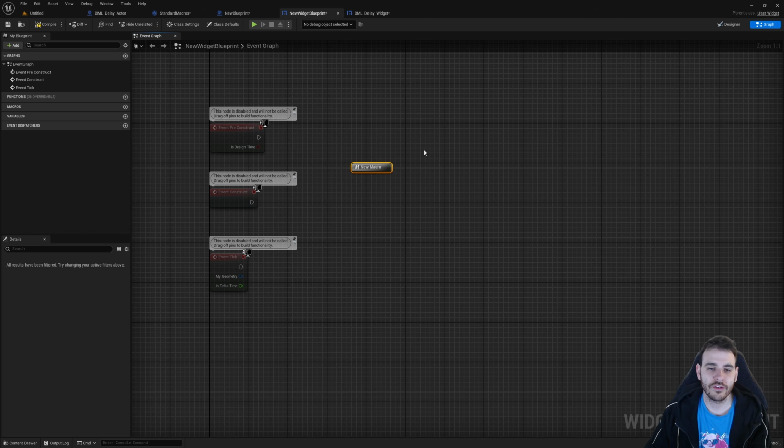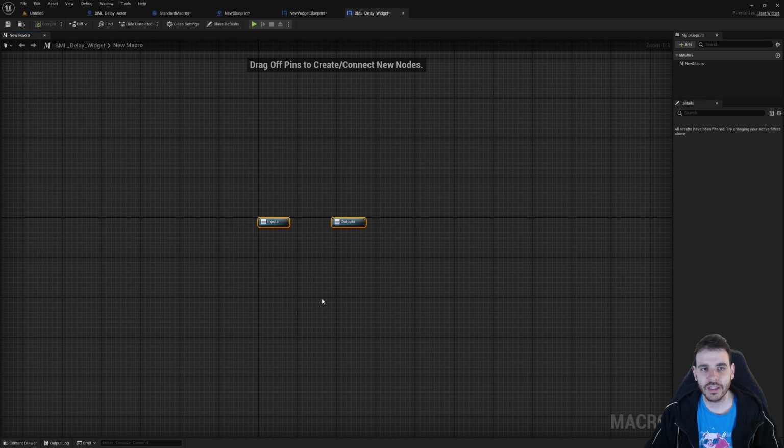So now we just have to, well, delete that because we don't need that one, and recreate the same macros that we did inside the previous function library. So the BML delay actor, we're going to recreate them the exact same thing inside the BML delay widget, so we can use them inside the widget also. I'm going to do that real quick. If you want to do it on your side too, you can just go back in the video and rewatch the first part because it's going to be the exact same thing. But I'm going to speed this up a little bit, so I'm going to see you in a second.